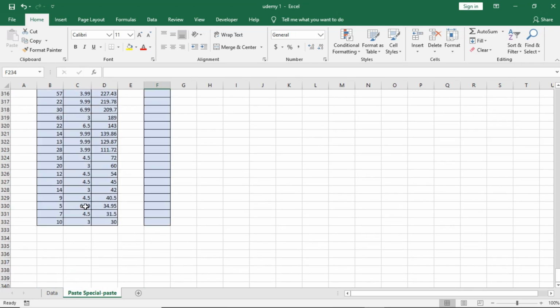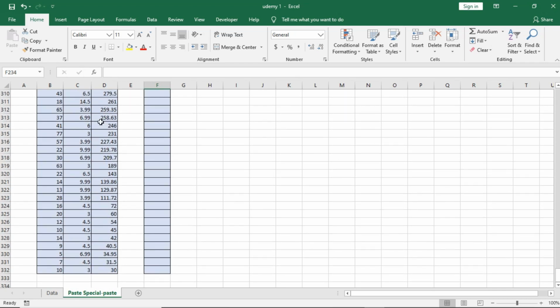All right, so friends, the next thing we're going to be talking about, we are still going to be delving into more about the Paste Special option. The next thing we're going to be talking about are the operations that we have available in Paste Special.